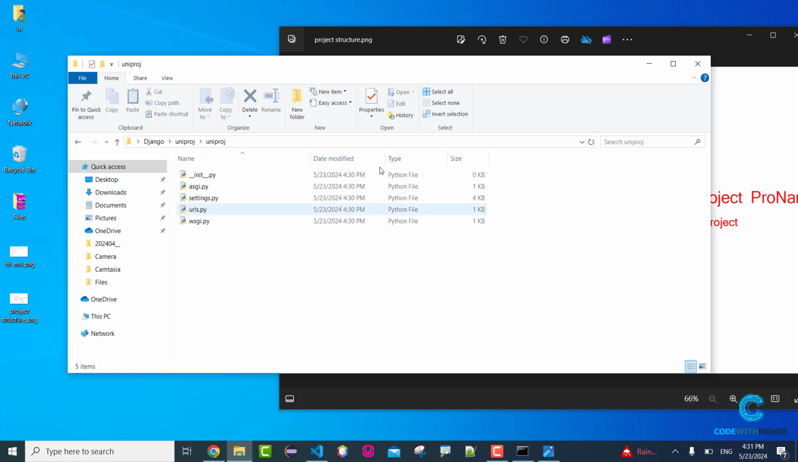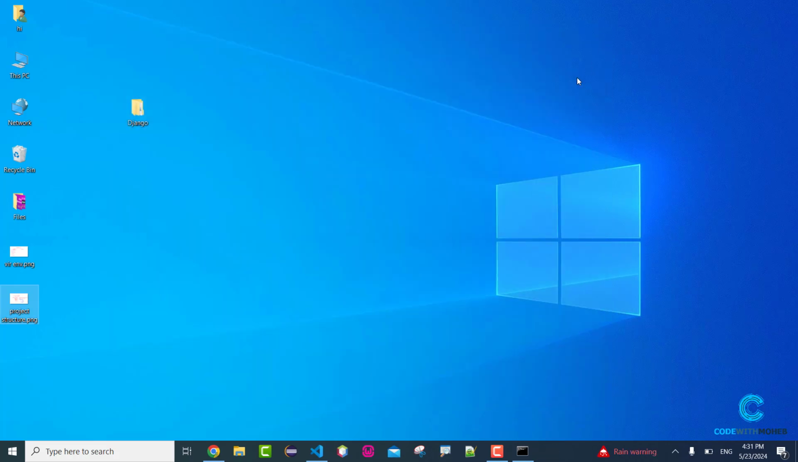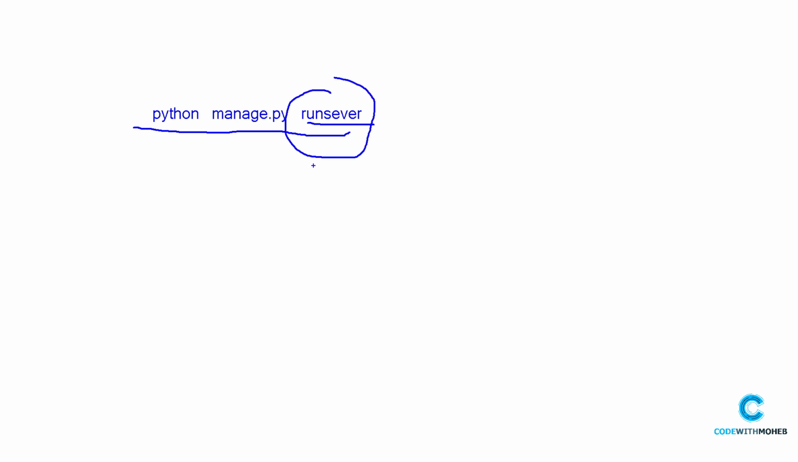Now, to see that our Django project is installed, we have to run our server. To run our server, we can type python manage.py runserver. With this whole command, we can run our server. But make sure that you are inside the virtual environment. If you're not inside the virtual environment, this will not work.